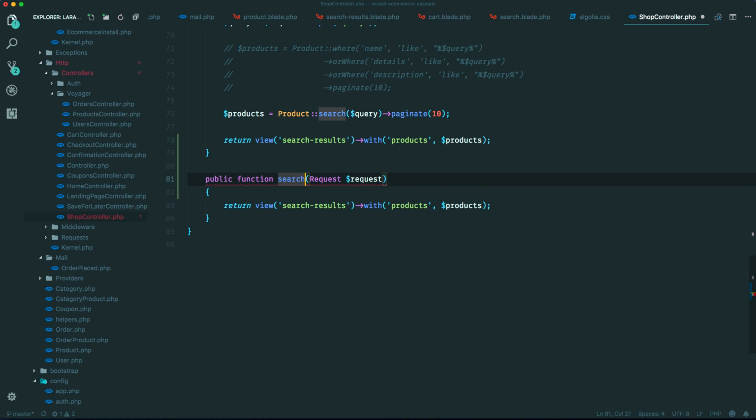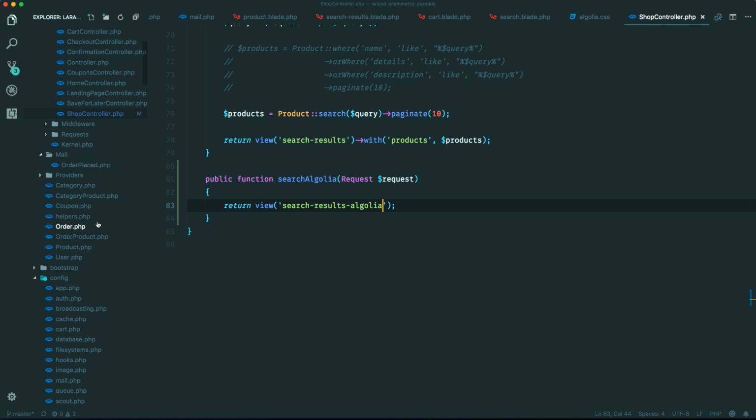Call it search Algolia. And we don't need any of this. And we'll make a new view called search results Algolia. And now I'm just going to copy this view and make a new one.